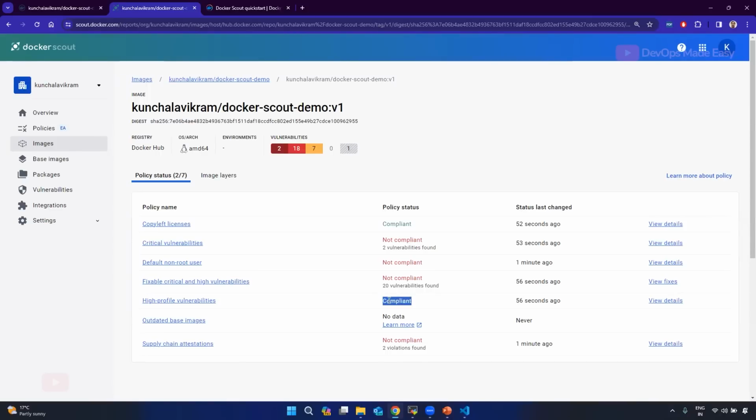Currently there are no high profile vulnerabilities in that way, so your image is compliant, and there are no copyleft licenses. I think they are all open source licenses that your image is using, so that is also fine. But there are some critical level issues. Your image is running as a root user. Okay, so there are critical and high level issues. And then you're using outdated base images. So these are all the policy checks that your image failed.